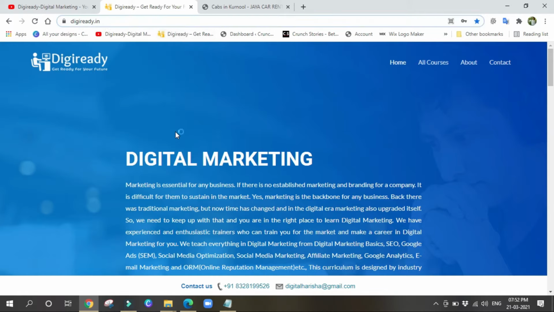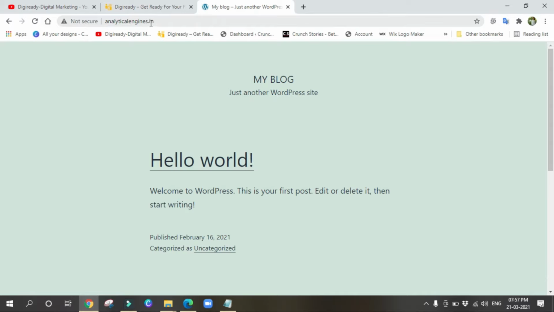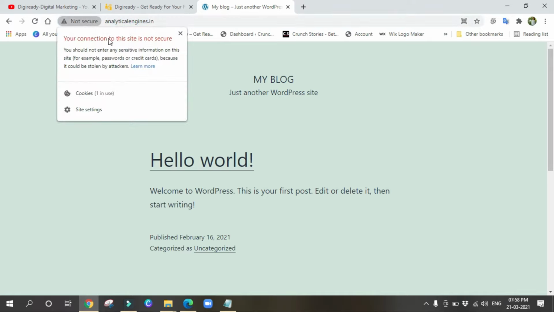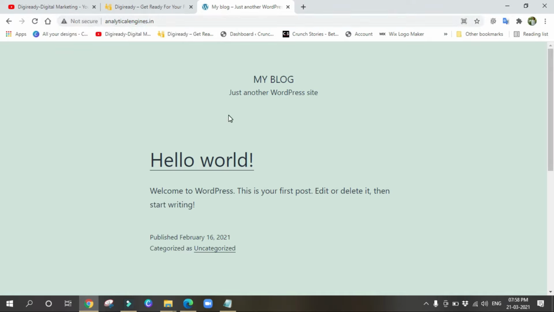So again I'm saying, if any website has an SSL certificate, I mean either HTTPS or this padlock symbol, then that particular website is known as a secured website. You can also see many websites which don't have HTTPS or an SSL certificate. If you see this particular website, it does not have an SSL certificate. Why? Because if I click on this URL, I'm not getting any HTTPS, and here it is showing not secure. Your connection to this site is not secure. So it is safe for a website to have an SSL certificate. I think now you understand what an SSL certificate is.